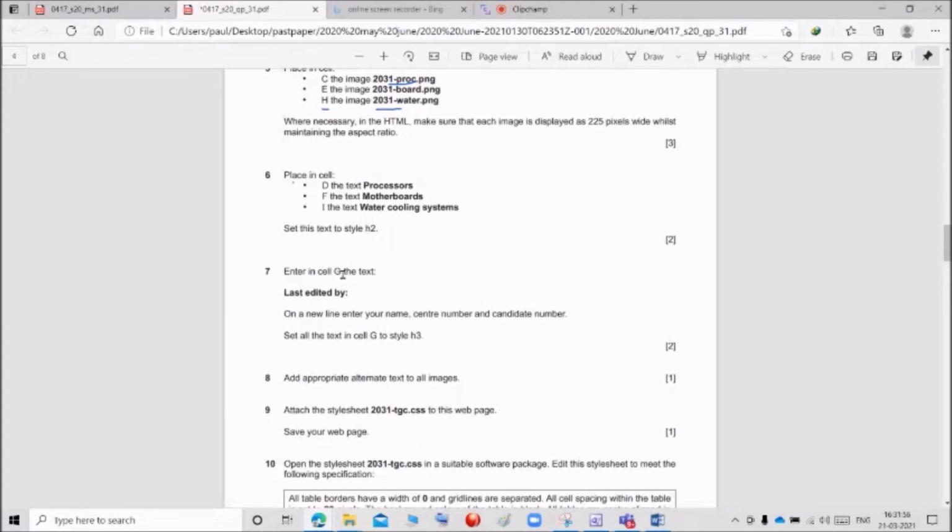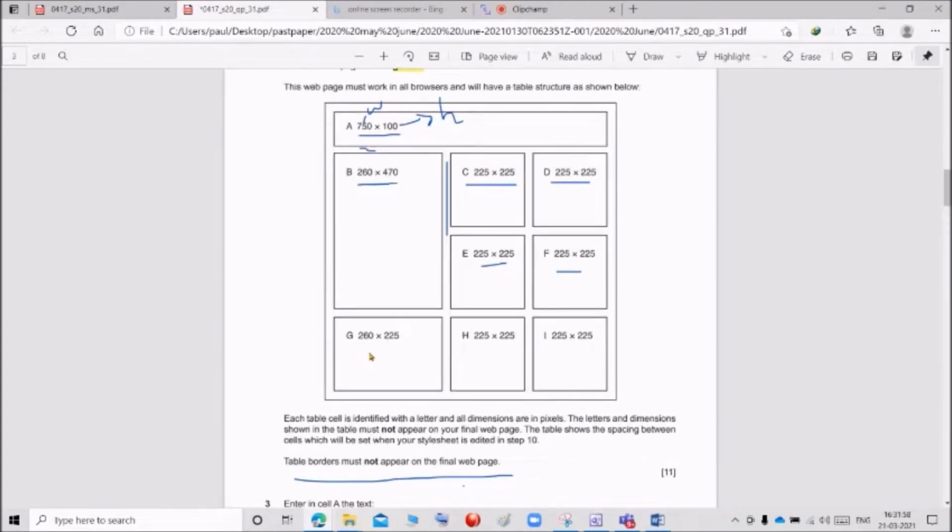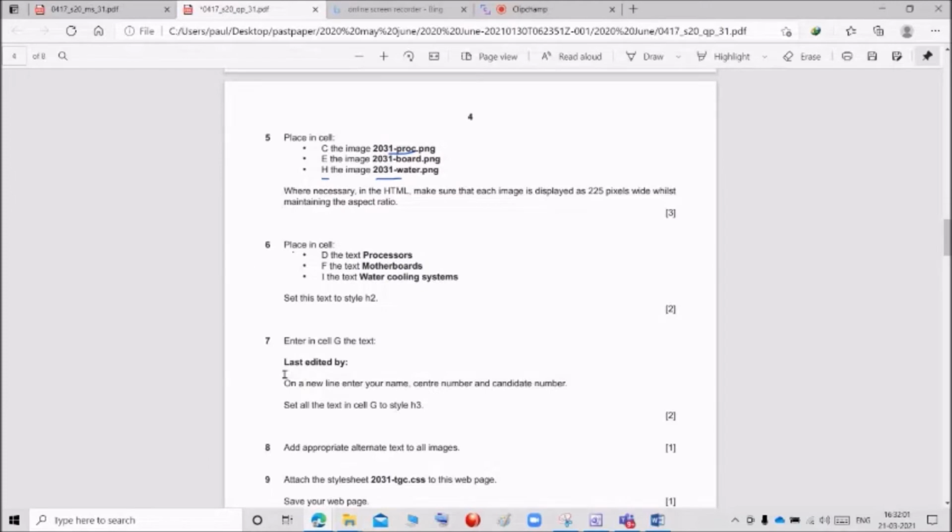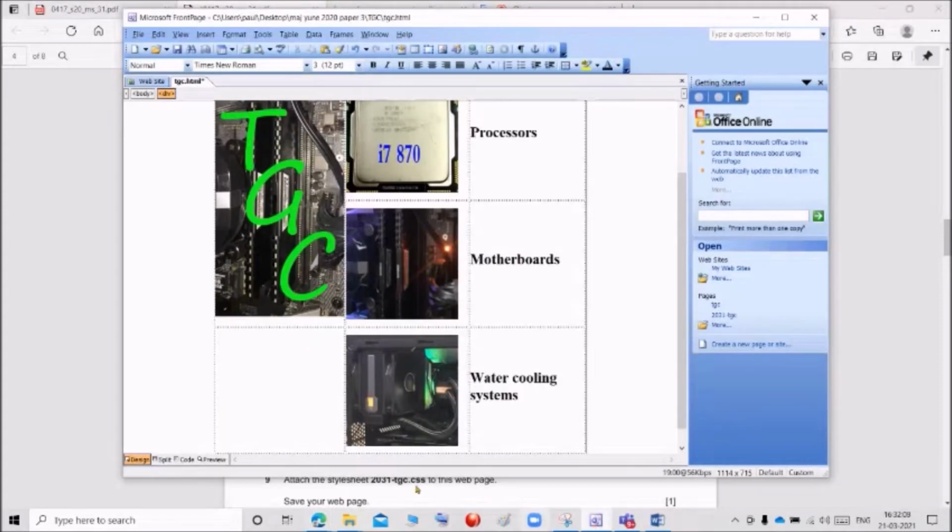Next, enter in cell G the text. So the last part is G. In this, we want to write last edited by, your name, center number, and candidate number, and we want to set the style H3. So I'm going for G. I'm going to type last edited by, give your name and center number, and you can give your candidate number. After that, we want to give H3. Select this, go to H3.